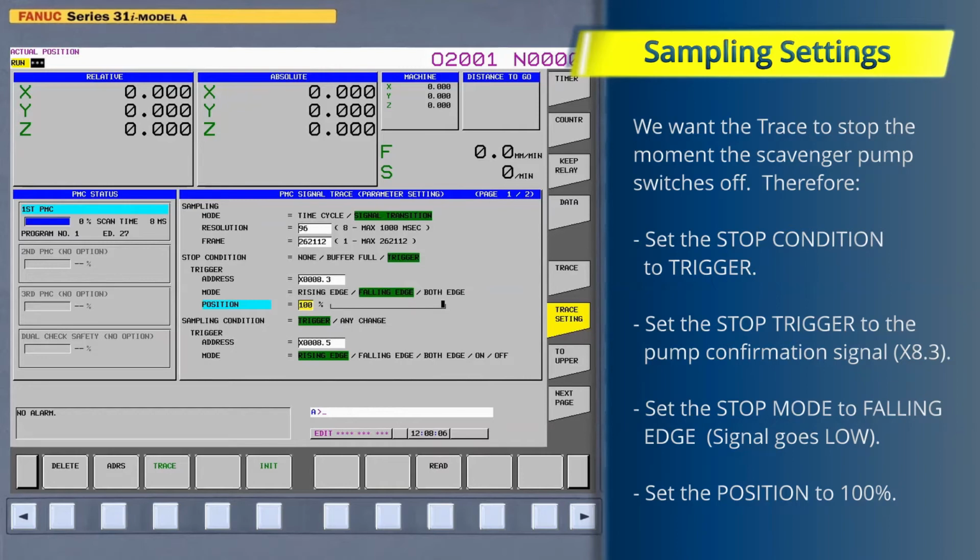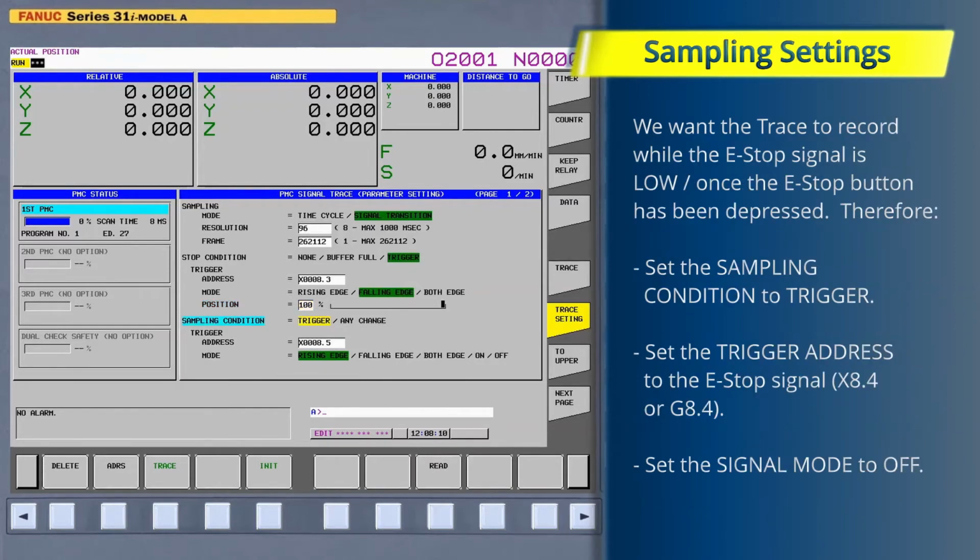Now the part that makes this like a time cycle is I'm going to set my sampling condition to trigger and set trigger to my e-stop input, X8.4, and then I'm going to set my signal mode to off. If you remember, this means that I'll be capturing trace information so long as my e-stop signal is low.